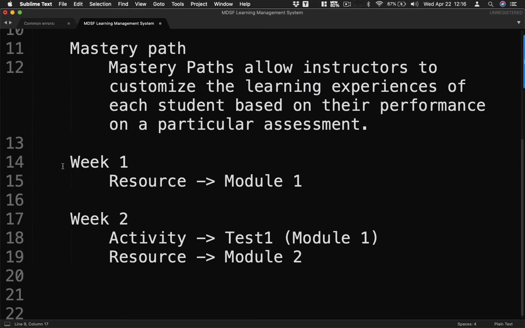So for week 1, we're going to add a resource, module 1, which is a PowerPoint file. On week 2, we're going to create an assessment, which is a quiz, and the reference for that particular quiz is module 1. If the student fails to pass the assessment or quiz activity, he or she will not be able to proceed to module 2. So I'm going to share with you how we build up the course.